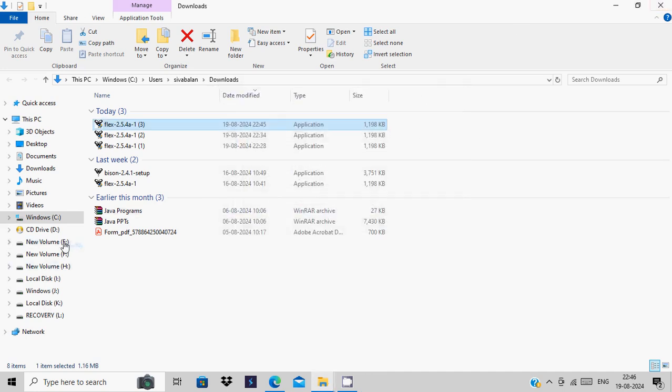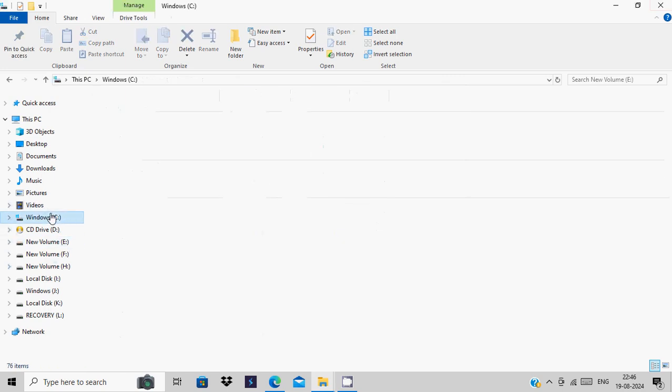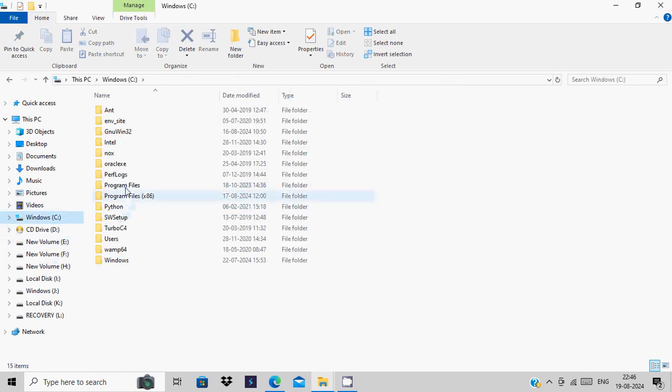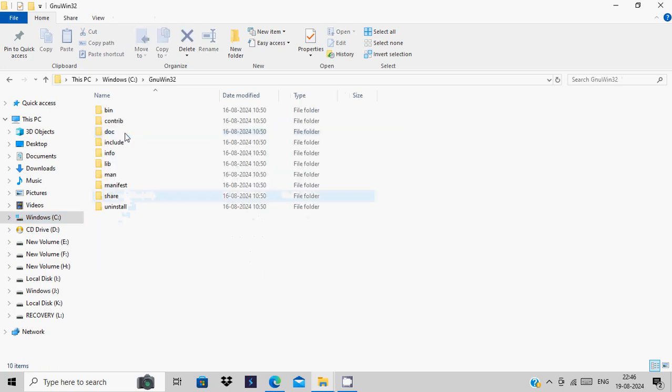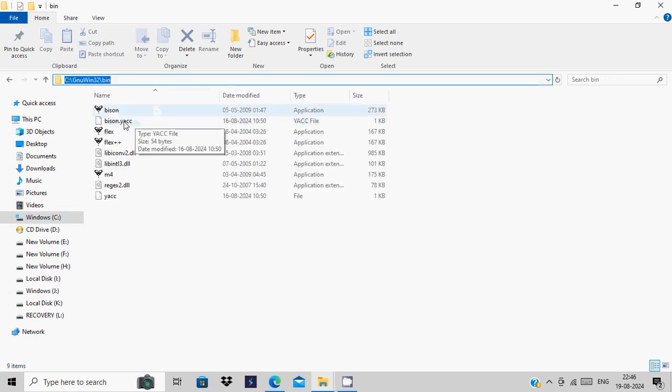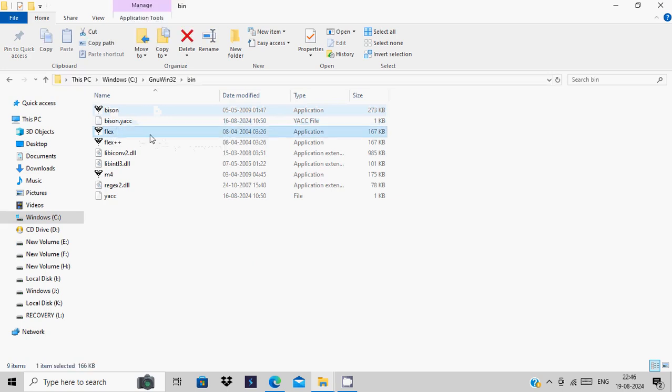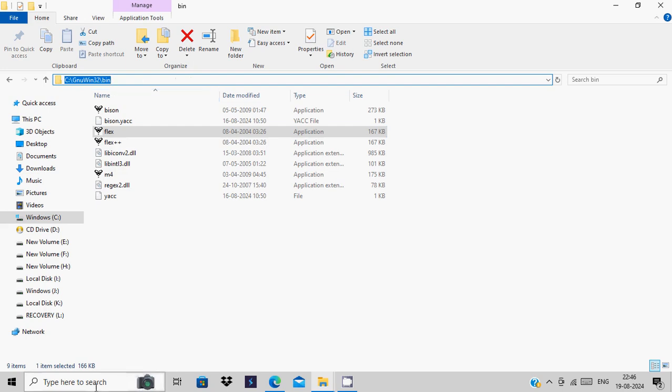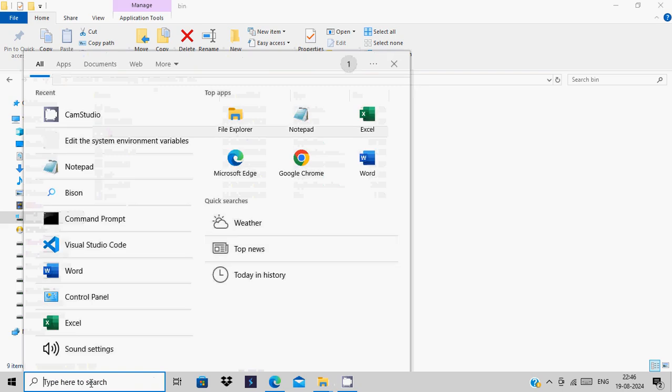Now go to the root directory. I have installed in C:\GNU 32. Go to the bin directory. You can see that in the bin directory there is the Flex tool. This is already available. Now take this path, copy it, then go to environment variables.